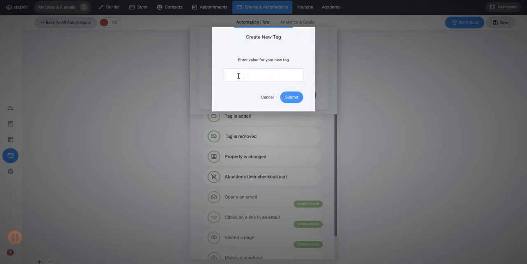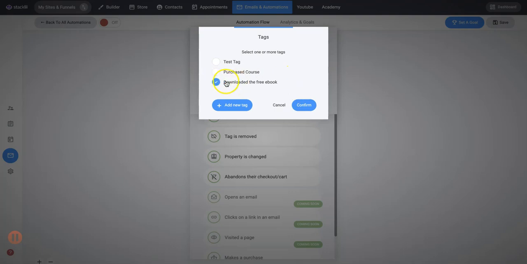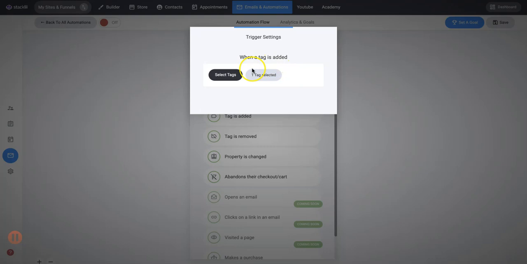I want to add "Downloaded the free ebook" and submit. Now, as soon as you do that, it will create the tag, select it, and you can just confirm. So now you'll see that you've got one tag selected.